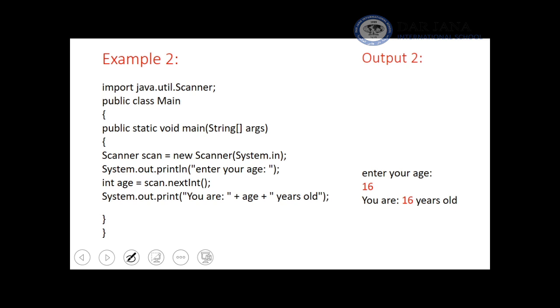Then I have another example. Now I'm reading an integer value. The same: import java.util.Scanner. This code, you have to write it at the beginning of any software in which you are going to use a scanner. Public class Main is the name of the class. This code we saw a lot. Now I have Scanner scan = new Scanner(System.in). This code is to declare the object as we said before. Scan is just a name. You can use s, you can use f, whatever you want.